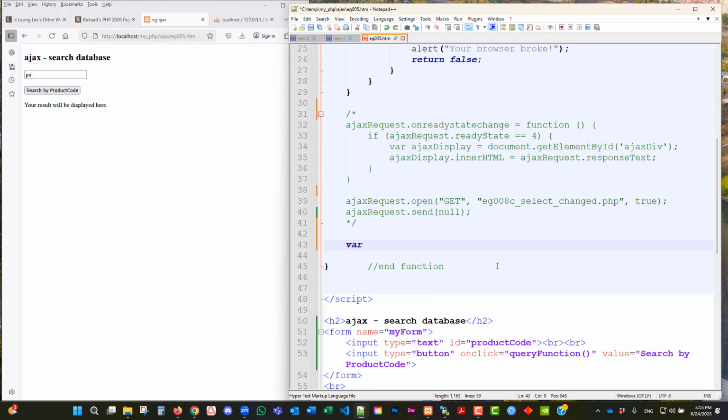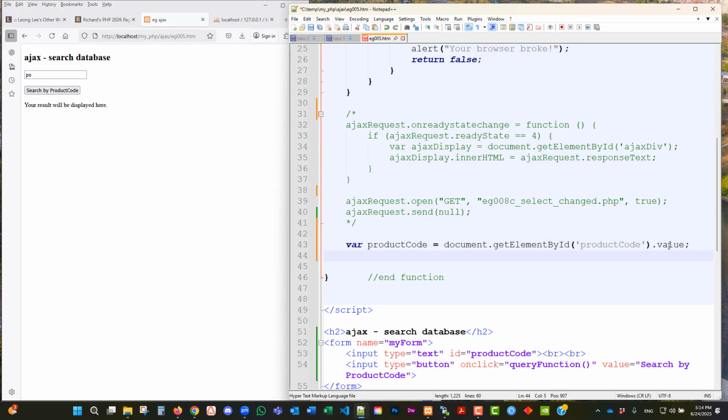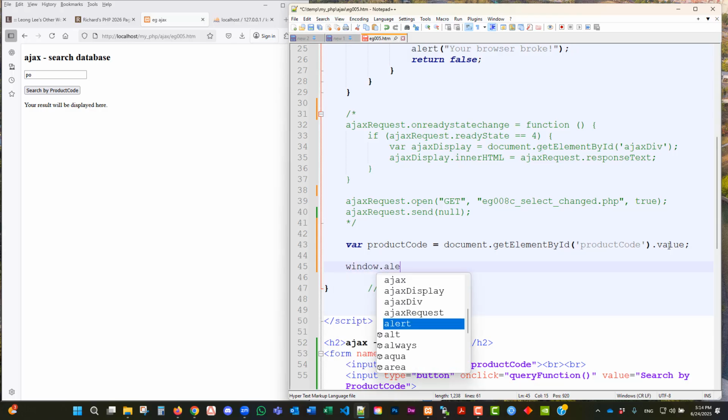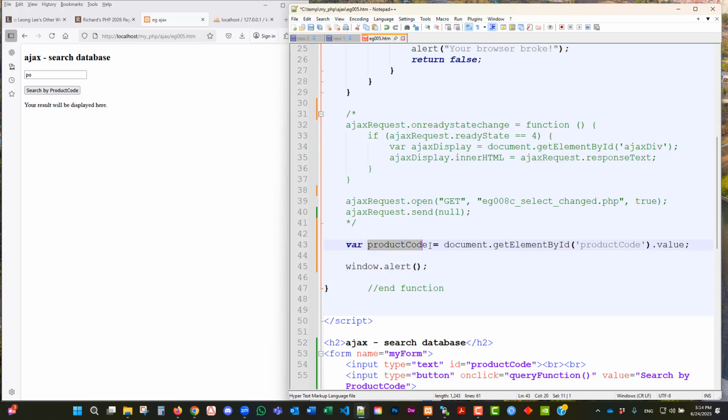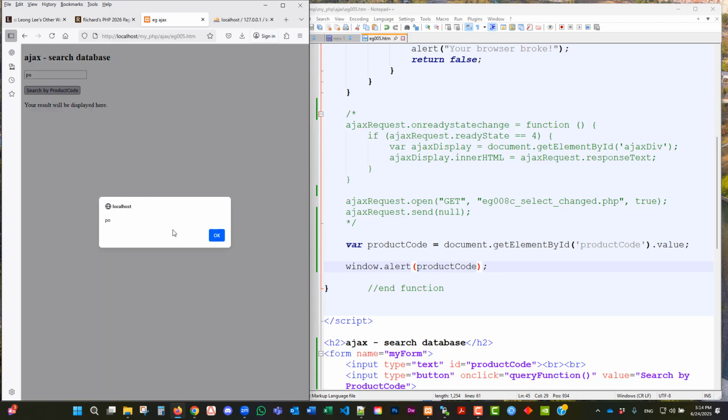So you create a variable, which is a JavaScript variable. Okay, case sensitive. Use the famous get element by ID. Case sensitive. And get the ID, which is product code, case sensitive. And that's a text box. So the property is value. Control S to save. Reload. So if I search by product code, you will get the value PO here.